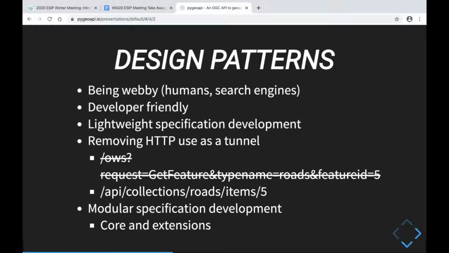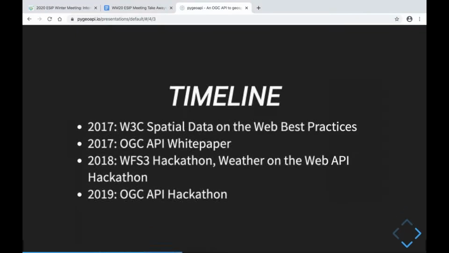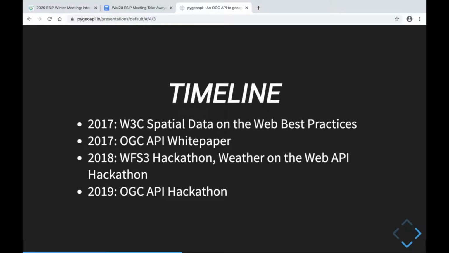Timeline, so that W3C best practices paper, there was a white paper, an OGC API white paper in the same year. And around, I think, February or March of 2018, there began a series of hackathons or code sprints from OGC, which was nice to see. The first one was a WFS3, or now called OGC API Features hackathon. I think it was in Denver.